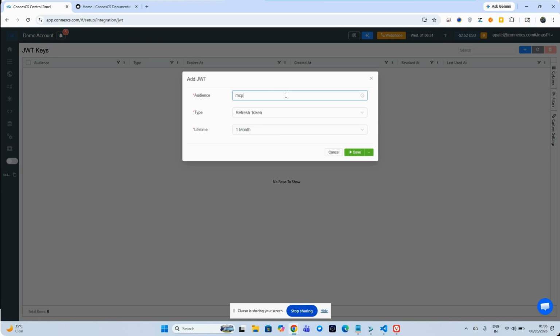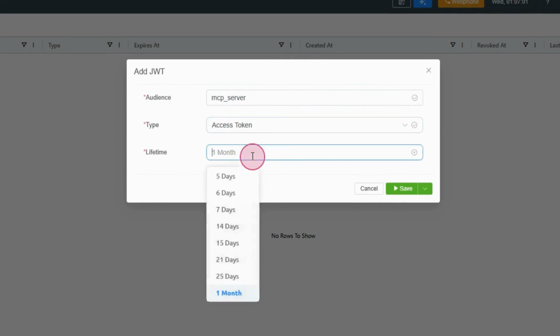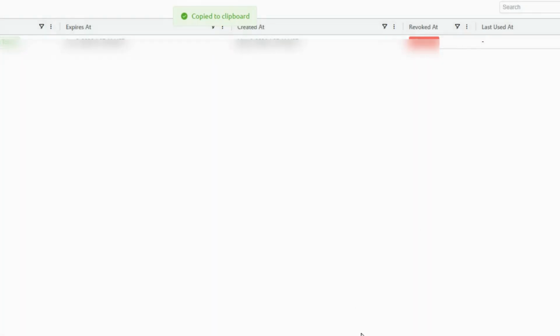Give it a name, for example, MCP Server. Set the type to Access Token. Choose the validity period for the token and click Save. Copy the token and close the window.